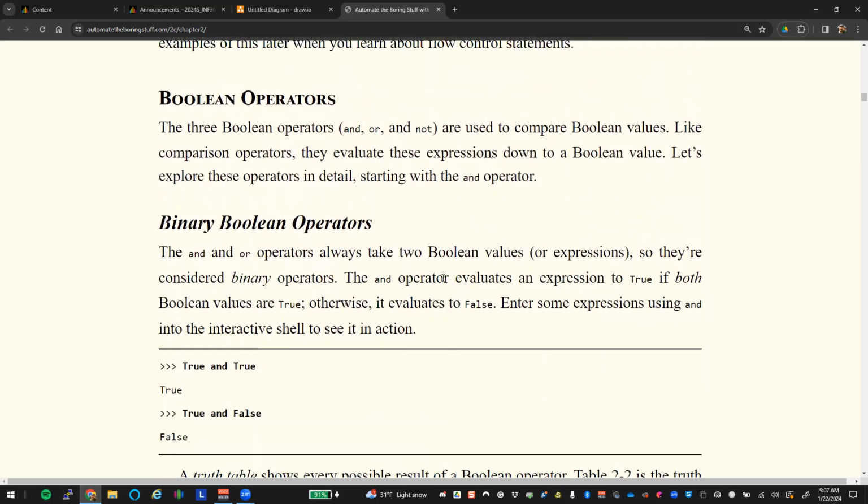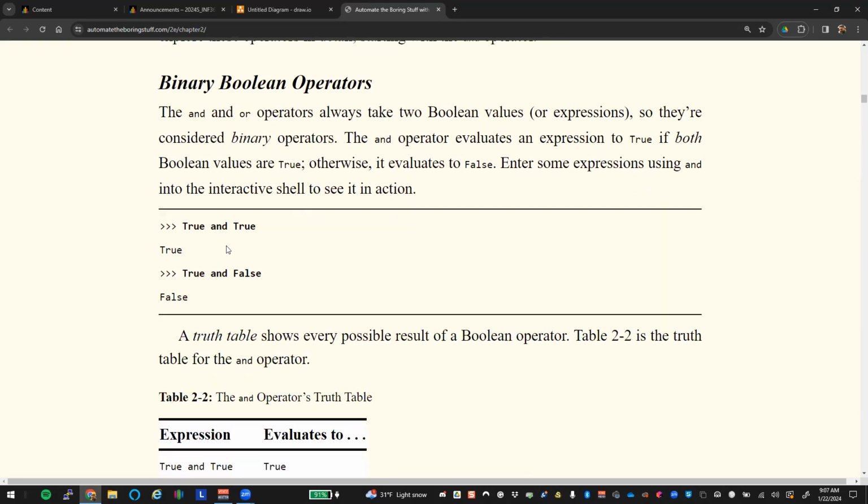All right. We talked about Boolean values, which is true and false. We also have Boolean operators. There's three Boolean operators. You have and, or, not. And those are used to compare Boolean values. So we can say, is something true and true, right? If we're evaluating that it's true and true, then that equals true. If it is true and false, that will end up being false.